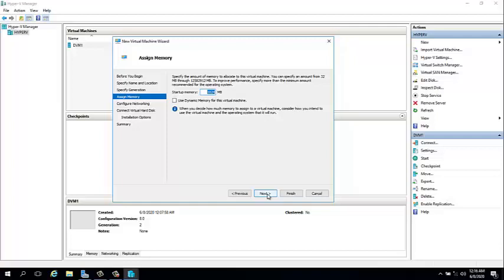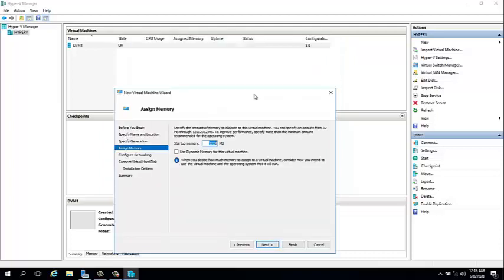Then this section is to give the size. What is the allocated size, the memory size you want to give to your virtual machine? I would like us to leave this at 1024. However, we can definitely change it when we get into the virtual machine itself. But let's just leave it at 1024. Then we click on next.